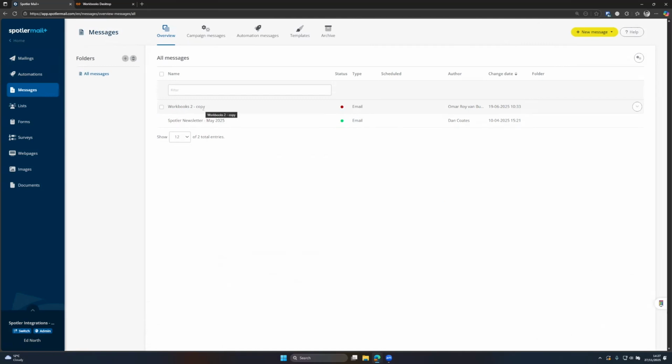Messages is where you can create the creative content, or the actual content you want to send out. So you've got the overview tab here where you can actually create that message. Campaign messages, again, that's a legacy feature. We can skip over that. Automation messages, so any messages that are being used in an automation get pushed into this tab here.